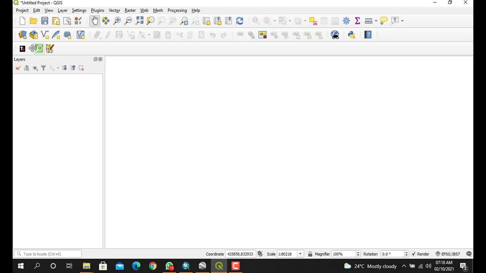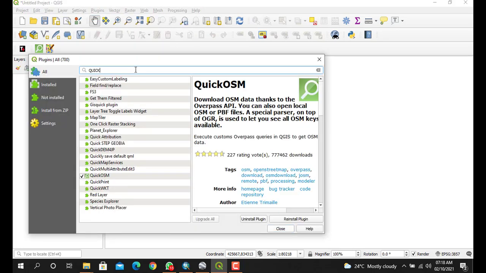Then we need this particular plugin here. I'm going to drop a link in the description where you can download this TypePlus plugin. We're going to be needing it. And also, I believe by now you should have your QuickOSM plugin installed. If you've not done that, you can go through this process to do that, and just search QuickOSM. Look at it here. I've already installed the plugin. If you've not installed, you can just click it and install the plugin here.